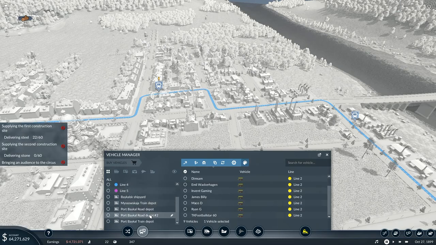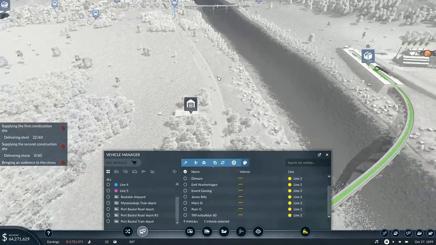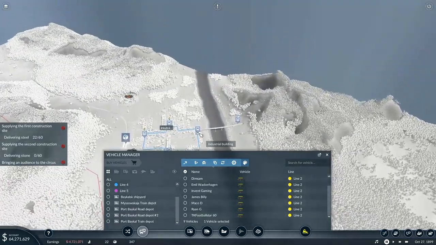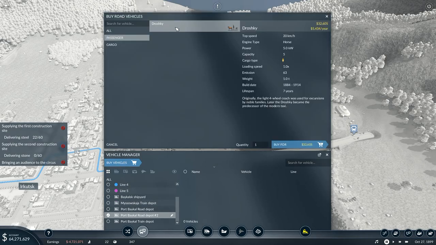So I'll go to Port Baikal Road Depot over this side. It's number two, isn't it? Yes. Right, Port Baikal Road Depot number two. Buy vehicles. I've only got the droshky at the moment, so I will buy two of those to run backwards and forwards. I don't need any more than that.